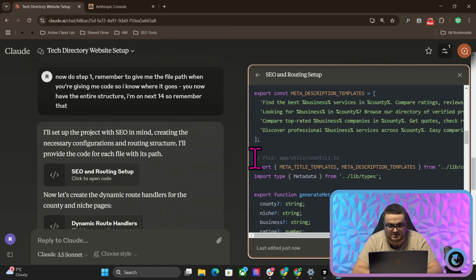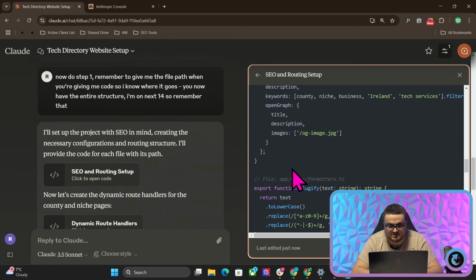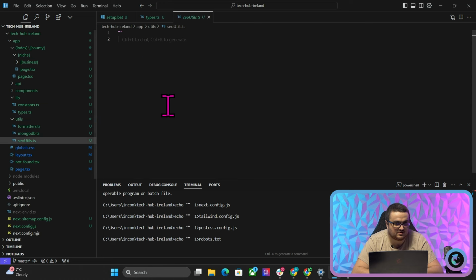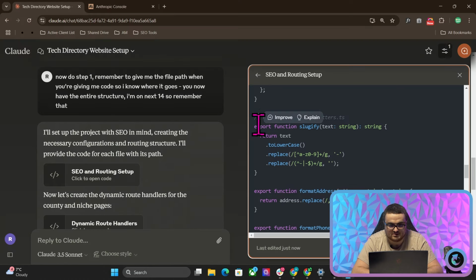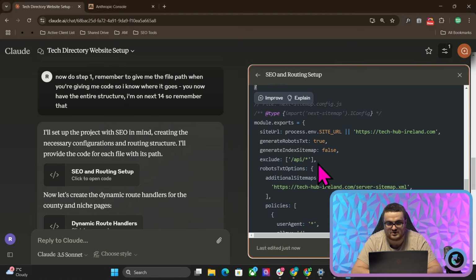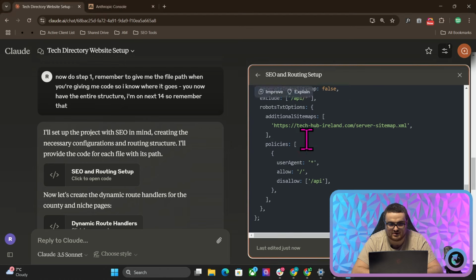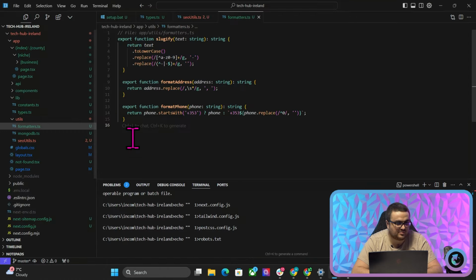And then this is utils, SEO utils.ts. So utils, SEO utils.ts, Control A, Control V, Control S, utils formatters.ts. So you can see how easy this is, right? This entire thing is set up so I can just copy and paste everything in.